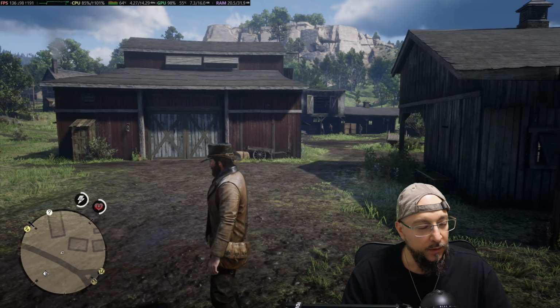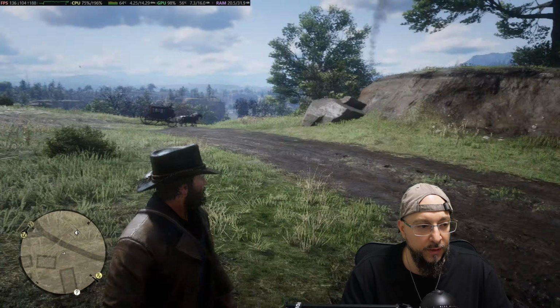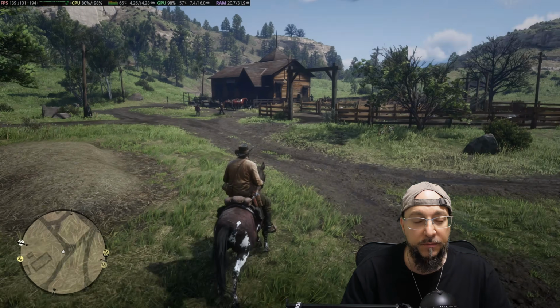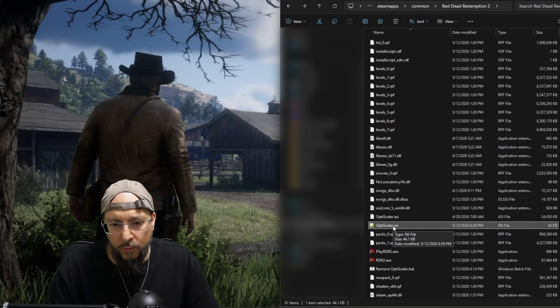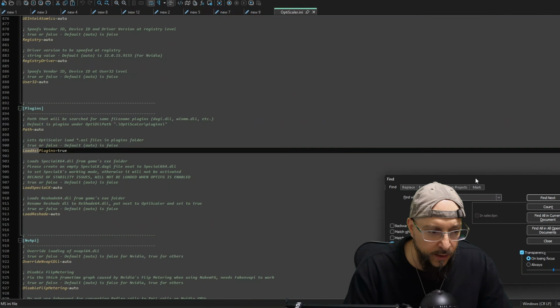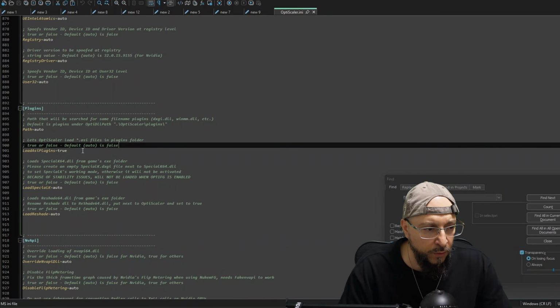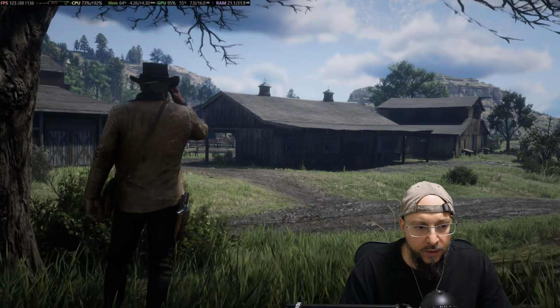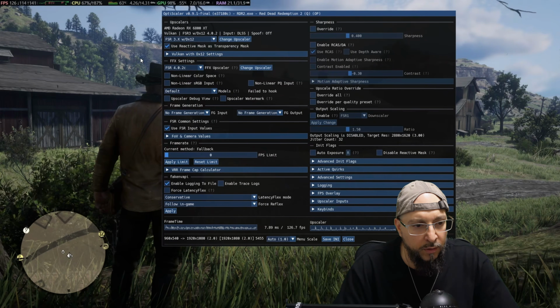Unfortunately, we don't get the OptiScaler menu if I tap on the insert key on my keyboard over here. Let's see what we can do about this. So the way I think I fixed it, if we go into the OptiScaler.ini over here, and then we look for load ASI plugins, it was set to auto, and as you can see, the default auto is false. So when I set it to true, I think it triggered, and now we do have the overlay over here. So if I press insert, ta-da, we do get the correct overlay.